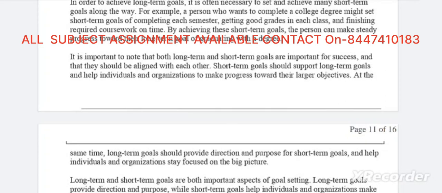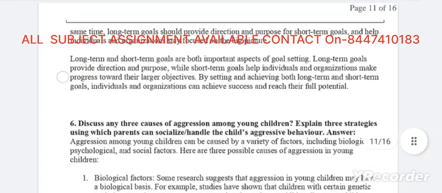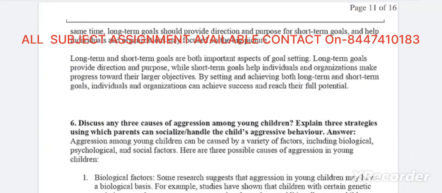It is important to note that both long term and short term goals are important for success and that they should be aligned with each other. Short term goals should support long term goals and help individuals and organizations to make progress towards their larger objectives. At the same time, long term goals should provide direction and purpose for short term goals and help individuals and organizations stay focused on the big picture.